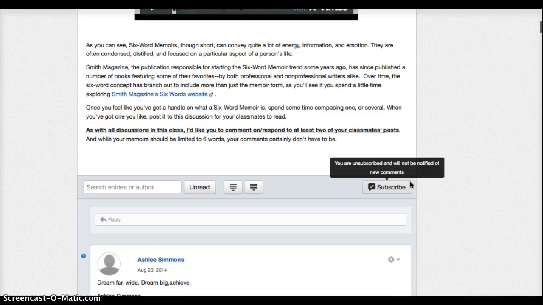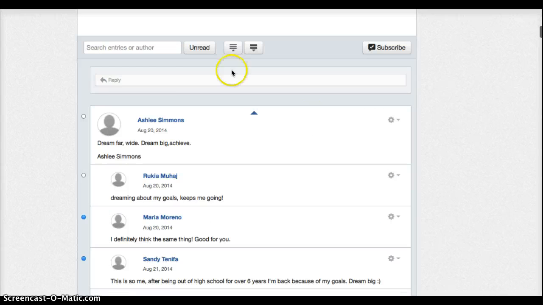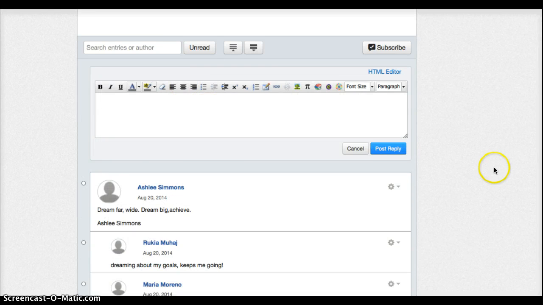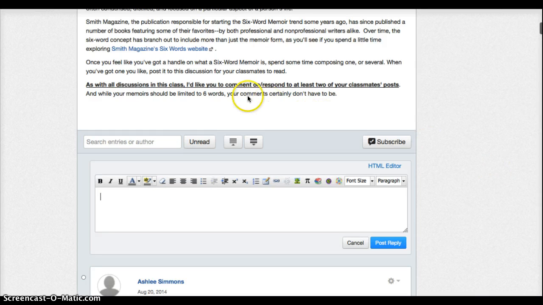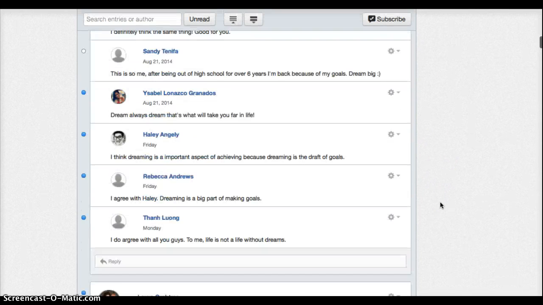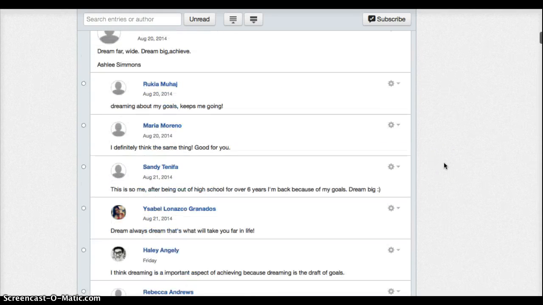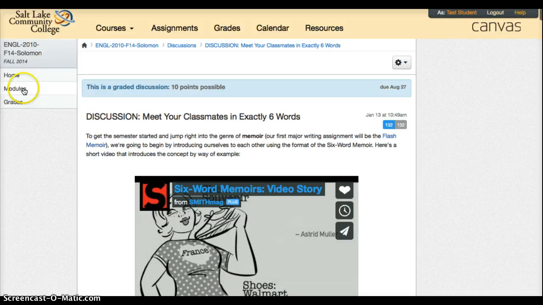To respond to a discussion, you'll read through the prompt, watch any material that you have to, and then click right here to reply. And this provides you with a text box in which you can reply. And then the thing to remember is that with all discussions, I'd like you to comment or respond to at least 2 of your classmates' posts. And so to do that, you would scroll down to the bottom of one person's post and click reply there. And that would allow you to reply to what that person has said.